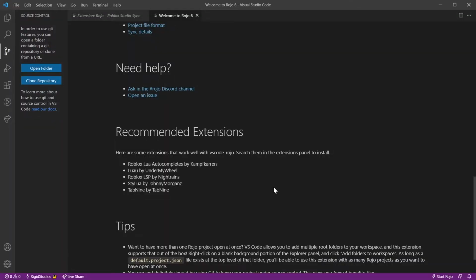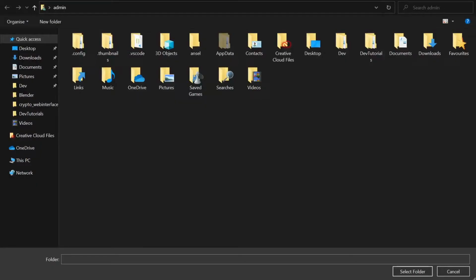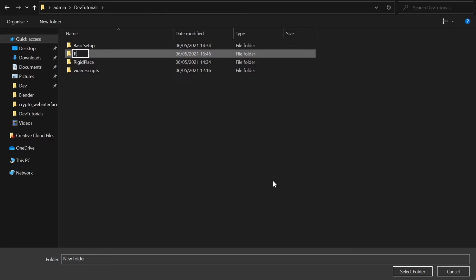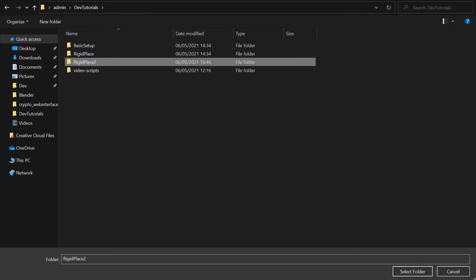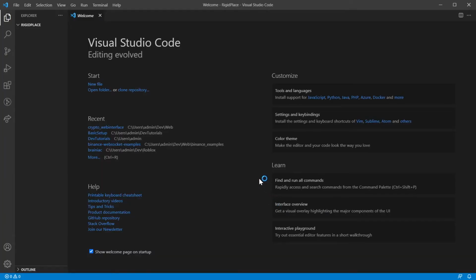So you've now got all the main tools for development. How do you materialize this into a codebase? Well, in Visual Studio Code, navigate back to the File System menu, the first tab on the left side, and click Open Folder. This should open your root user. Create a new folder in there titled Development or Dev or something else easy to remember. I've got Dev Tutorials. Create a new subfolder with the name of your place, such as Rigid Place. And click Open Folder. And woohoo, we're almost ready to start coding.